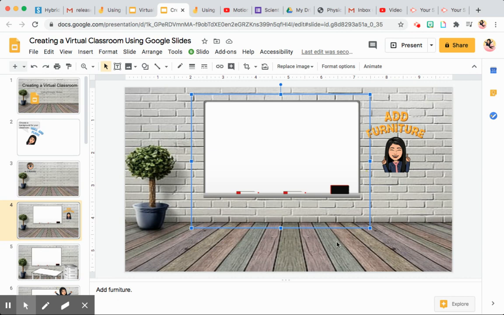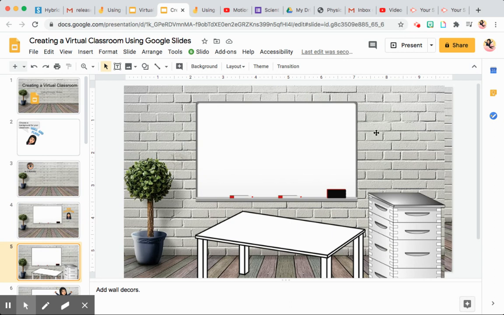And once you already have your wall and floor, you already have your whiteboard, don't forget to add furniture. Same thing as what you did with inserting image for wall and floor and whiteboard, you also have to look for, okay, transparent table. And for example, for me, I chose transparent table and shelf for my furniture. You can either choose sofa or stool and so on.